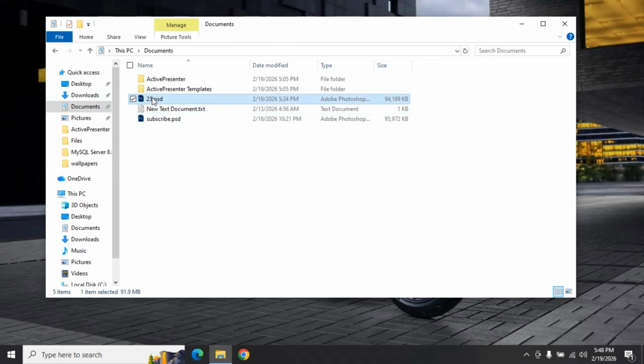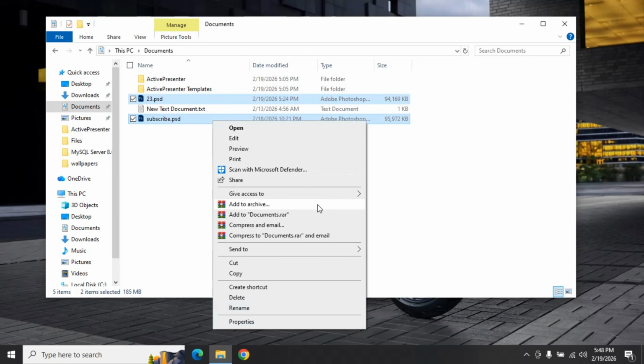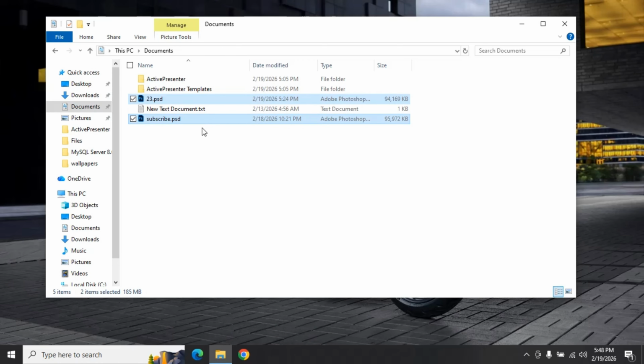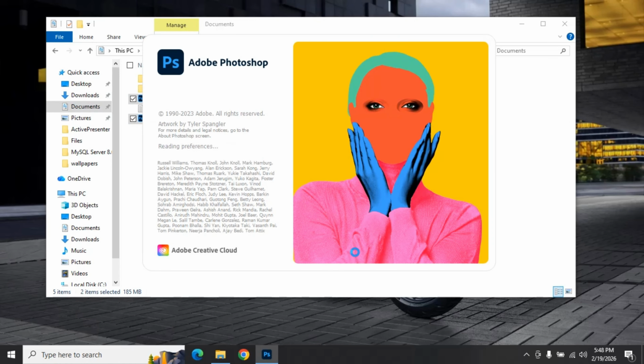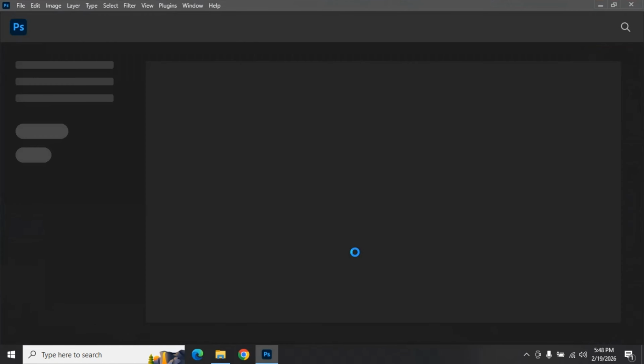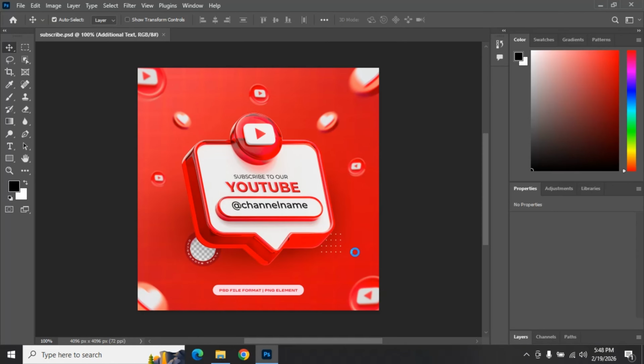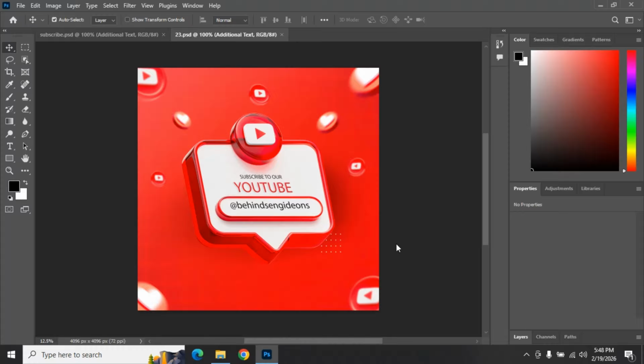So I'm going to select the files that I want. So let's say you have 50 different types of files. Depending on the number of files you have, you just have to select all of them. So because I have two, I'll just select the two. I'm also going to open the two files that I have in Photoshop. So I'll just click open and wait for them to open. Now once they are open, you have your two files right here.